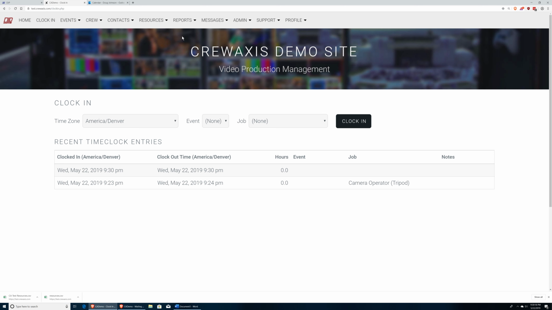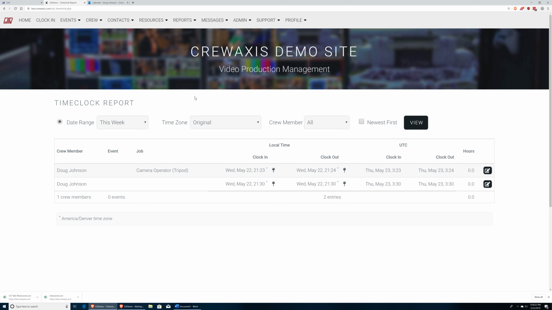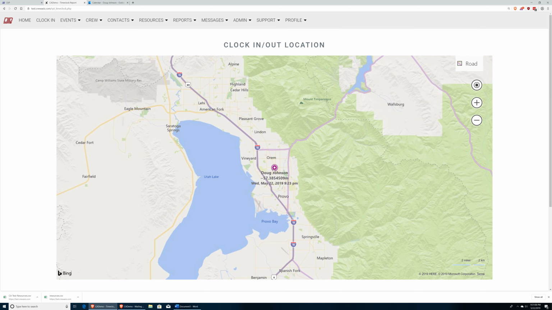As the site manager, you can get time clock reports under the Reports menu. Notice that the site recorded the crew member's location when they clocked in and out. You can view that on a map.